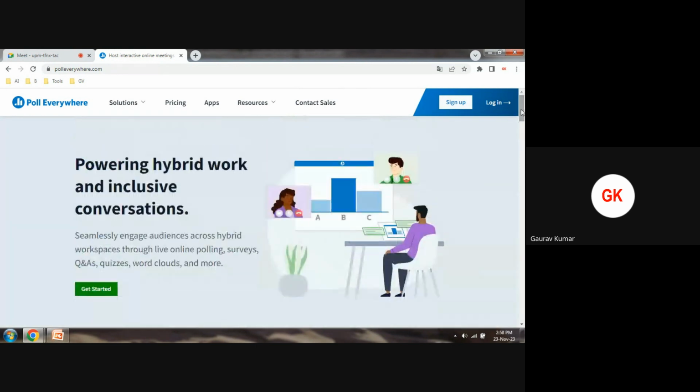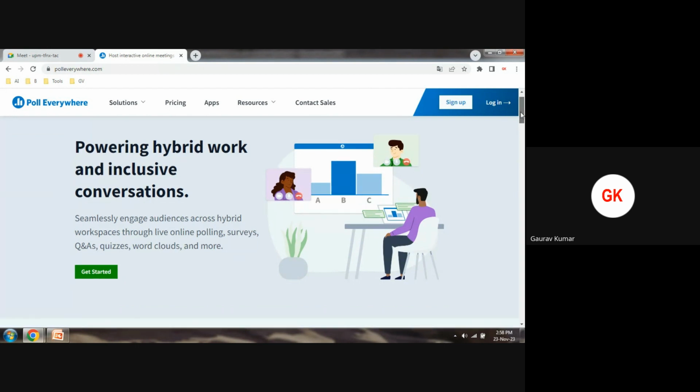Whatever we have seen in answergarden.ch, that response was in the form of a word cloud. Word cloud means the more participants in favor of a particular response, that response will be in a larger size font. Responses that fewer participants favor will be in a smaller font.